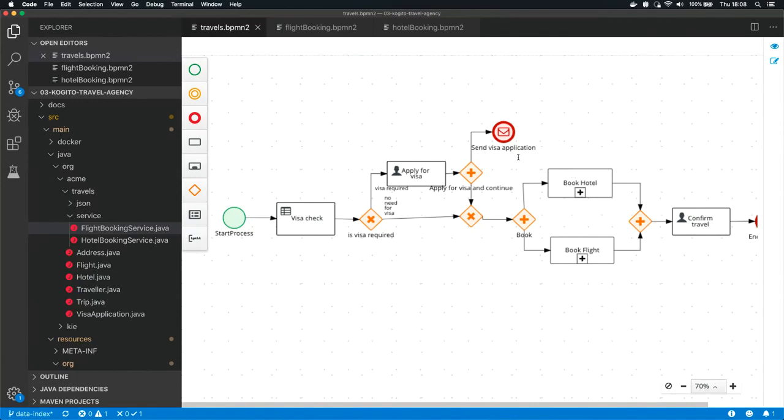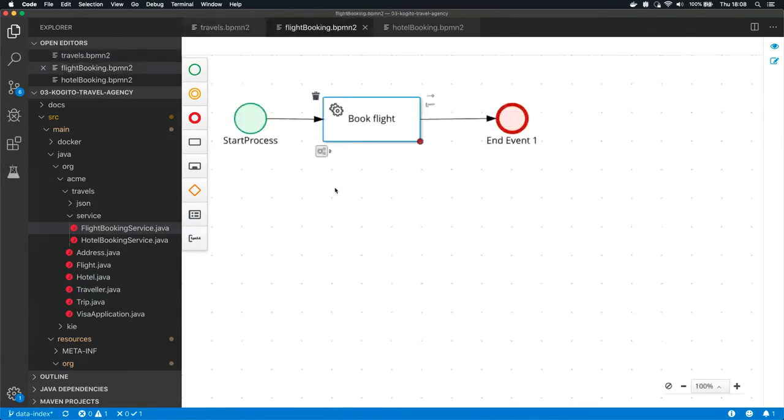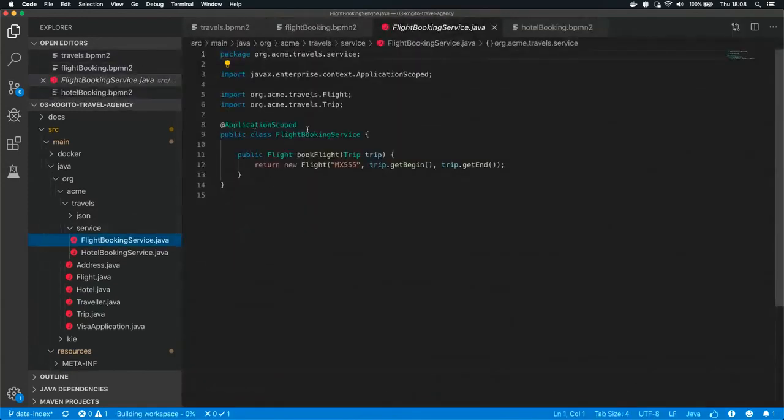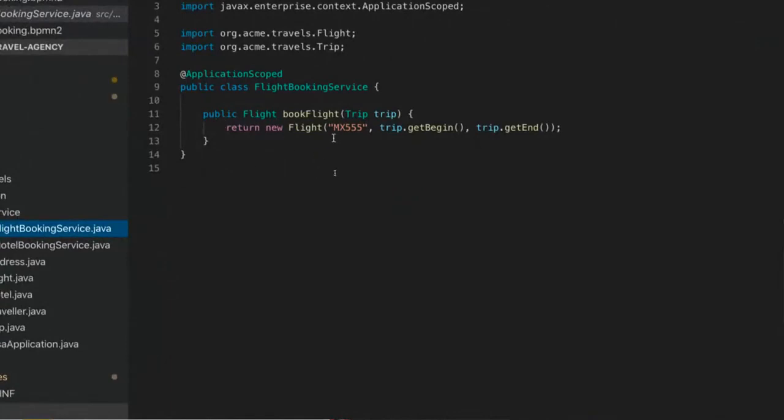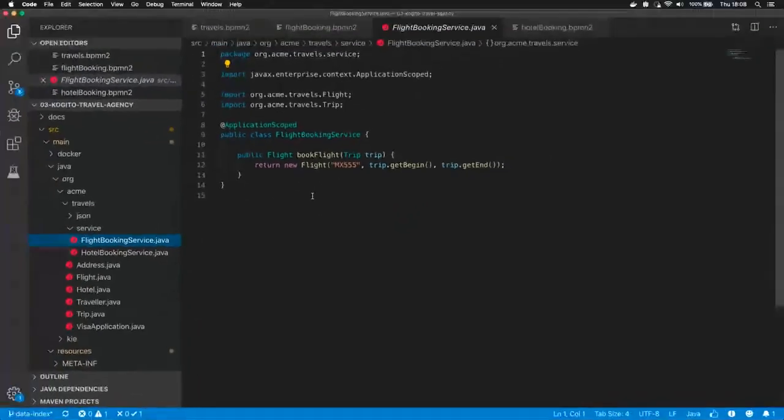And then we use the so-called process composition, so we can divide the actual business process into multiple steps or smaller pieces. In that case, the book hotel and book flight are actually separate process definitions, which in our case are extremely simple. They just call a service, which is our Java CDI bean. Those are just returning very simple static data for any booking. Further, we will start enhancing that.